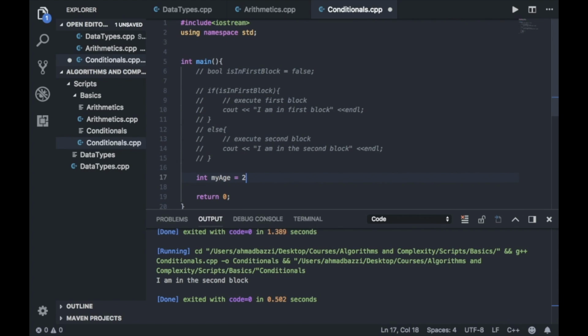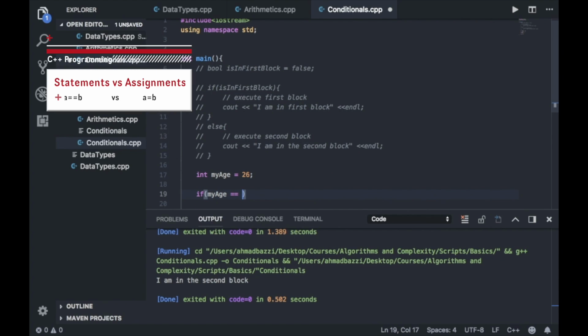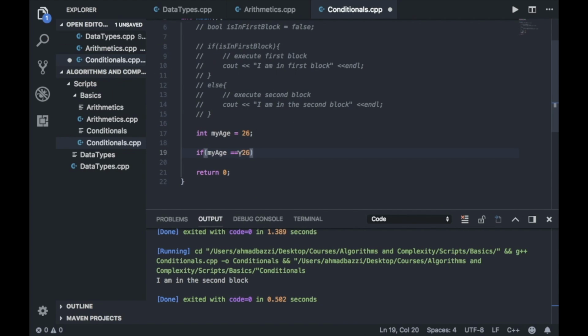Okay, comment that out. Let me show you another way you can play around with conditionals. Int my age is 26. If my age is double equal, so double equal, now this is a statement. It's either true or false. So when I have double equal, this is a statement and not an assignment. This is an assignment, as in putting the value of 26 in my age. This is a totally different thing. Right here, all I'm doing is checking: is my age equal to 26?